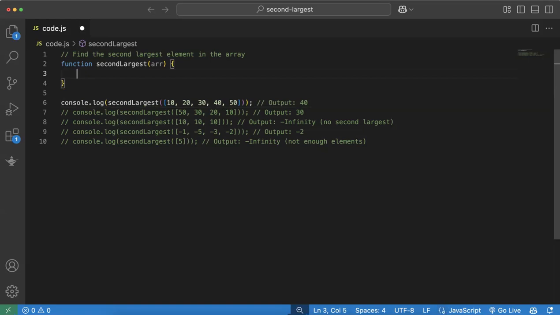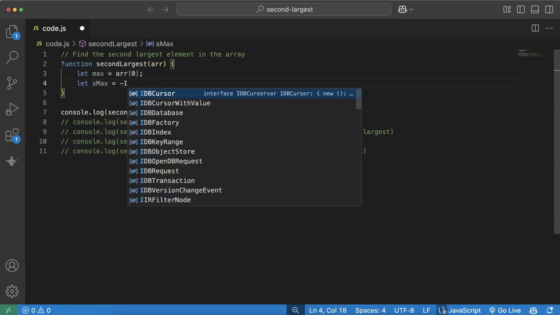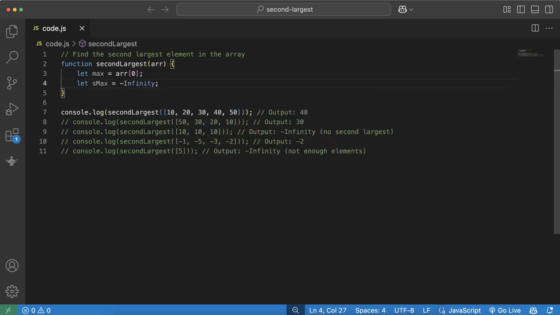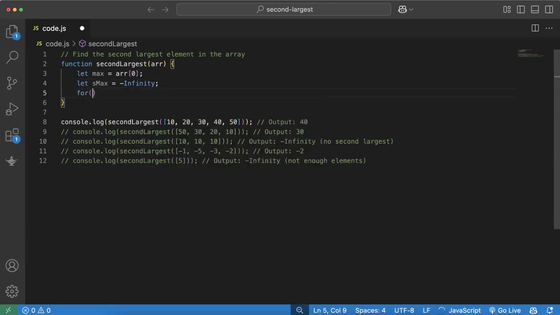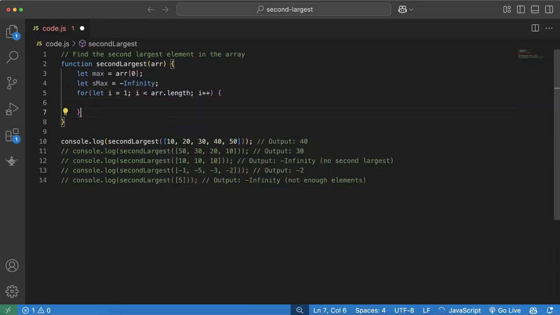So what we'll do is declare two variables: one variable called max, which is going to be the value of the 0th index, and the other variable called S max, which is going to be negative infinity. The next thing we will do is loop over our array, where we'll set the value of I to be 1 because we've already assumed the value of the 0th index to be max. I less than array.length, I plus plus. So we loop over this particular array.